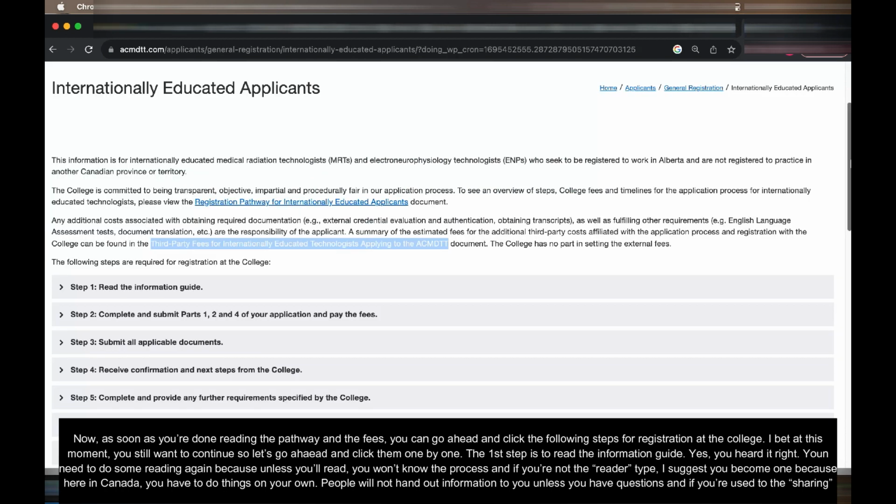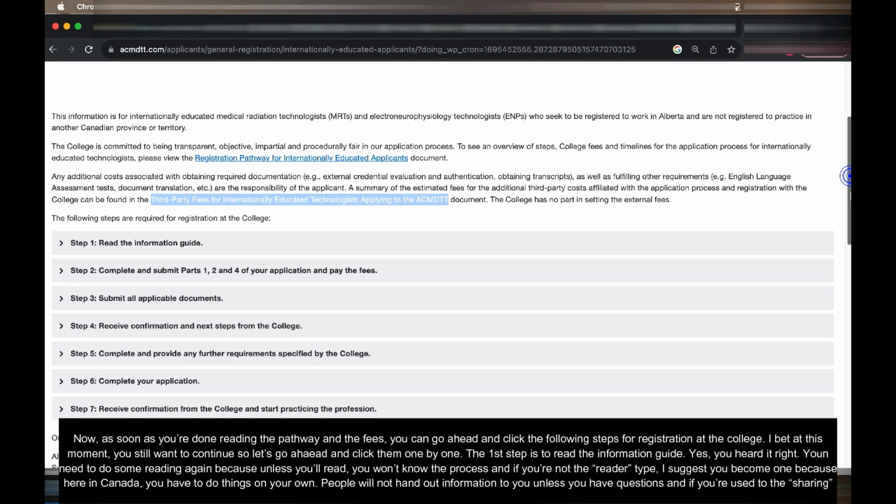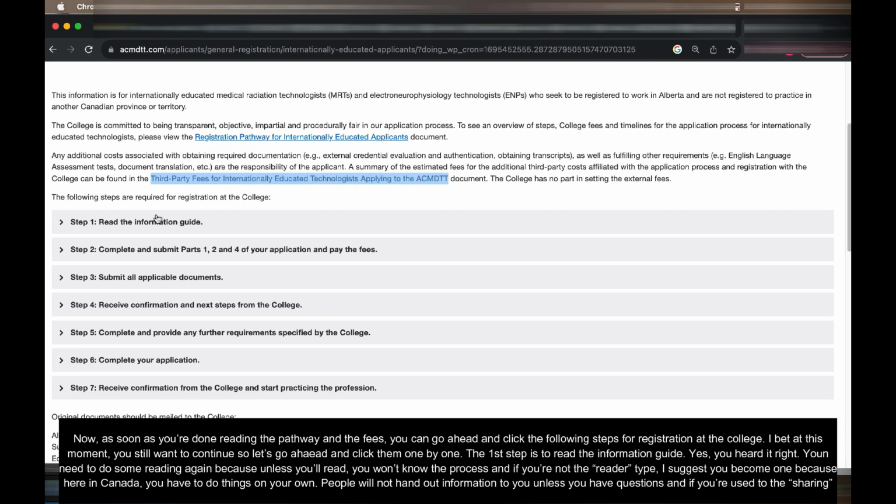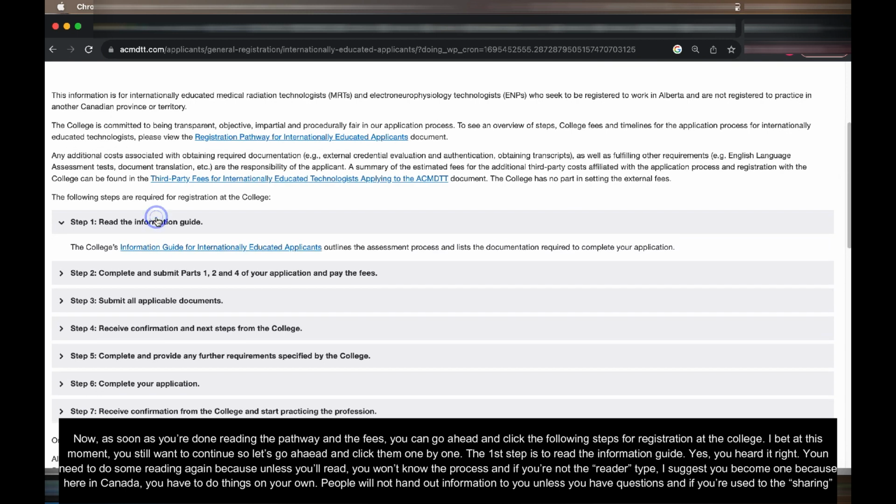Now, as soon as you're done reading the pathway and the fees, you can go ahead and click the following steps for registration at the college. I bet at this moment you still want to continue, so let's go ahead and click them one by one.